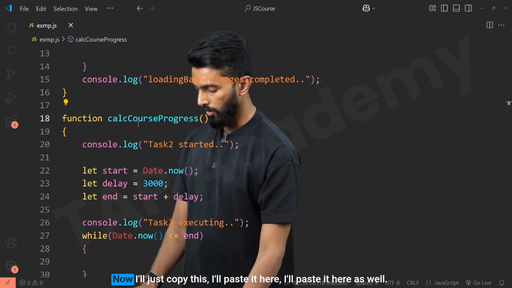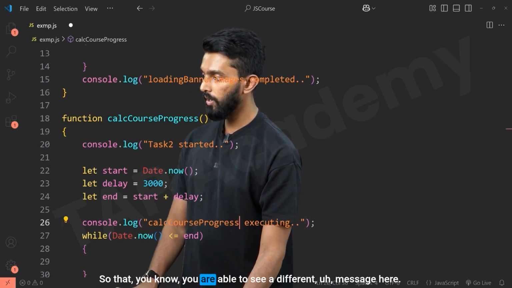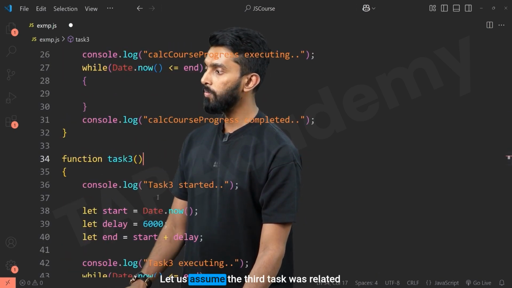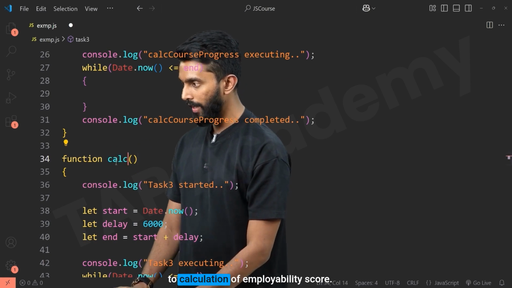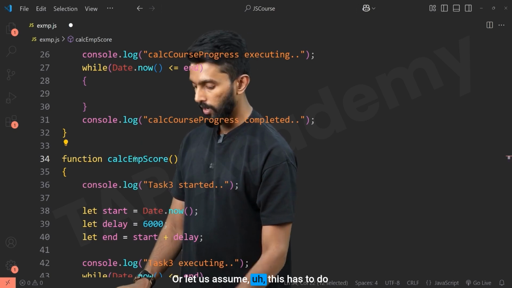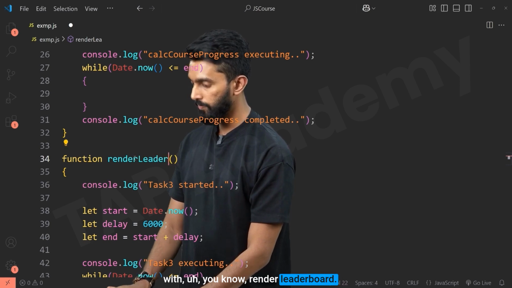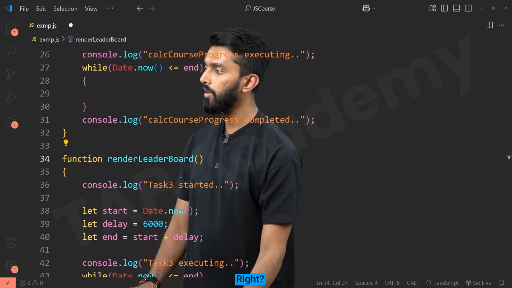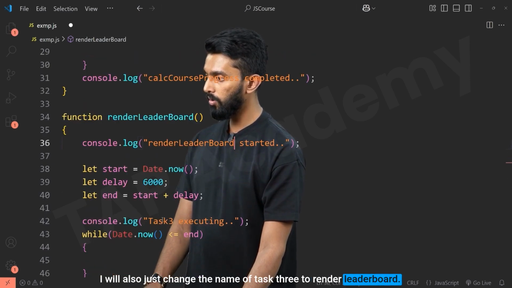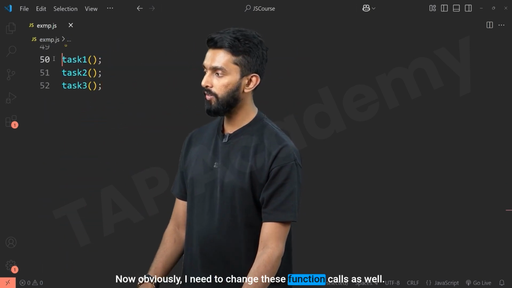Right? Now I'll just copy this, and paste it here as well, so that you are able to see a different message here. Let us assume the third task was related to calculation of employability score. I'm just giving you an example. Or let us assume this has to do with render leaderboard. Right? Great. I will also just change the name of task 3 to render leaderboard, executing, completed. Now obviously I need to change these function calls as well.